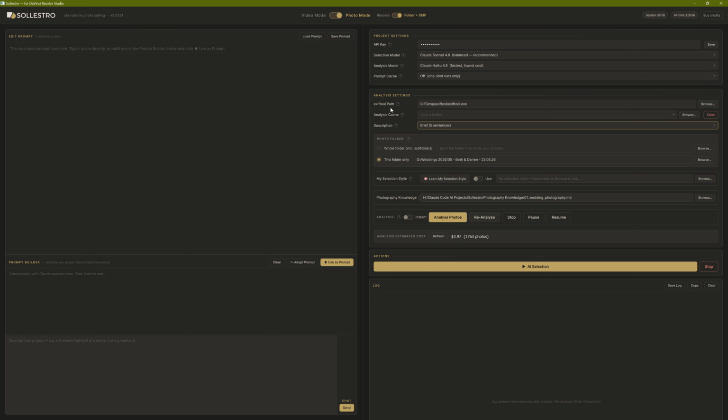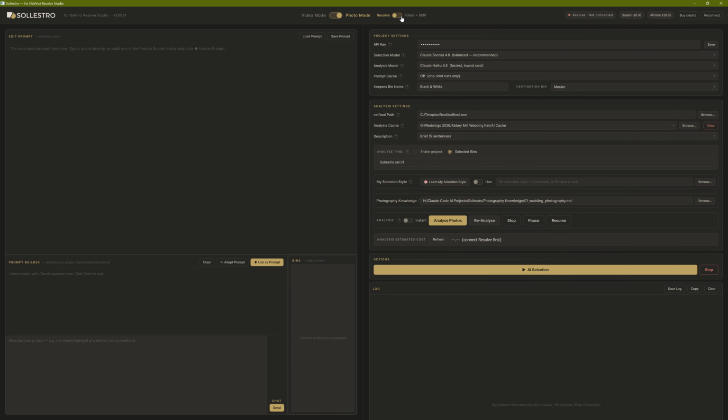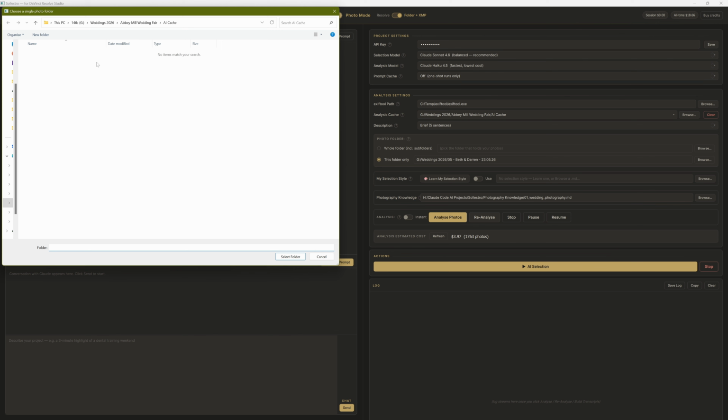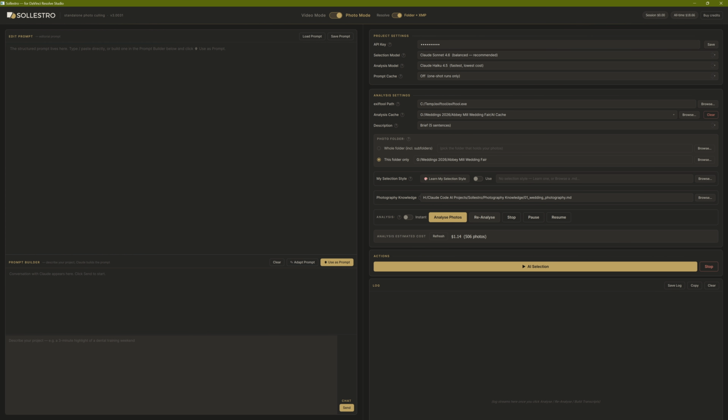In the analysis settings, make sure you have the correct EXIF tool path. And then for analysis cache, I'm going to use this folder, and you will see why in a minute. Down here, what's changed from Resolve connection mode, instead of bins, you have the option to select folders on your machine. You can go for whole folder, which includes subfolders, or if you prefer to work within one single folder, with this one, it ignores all the subfolders. It just looks into the folder you're pointing it to. We're going to use the same project folder as before.